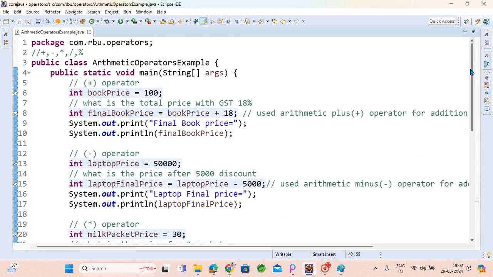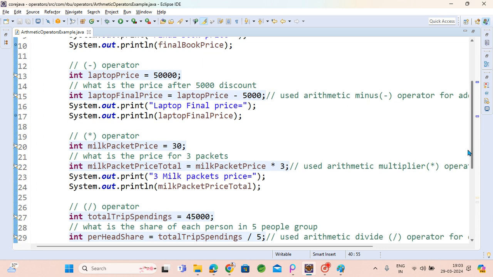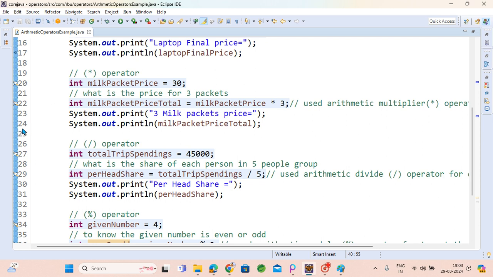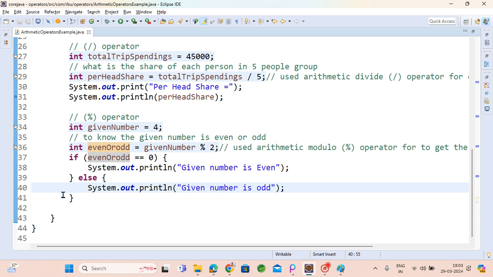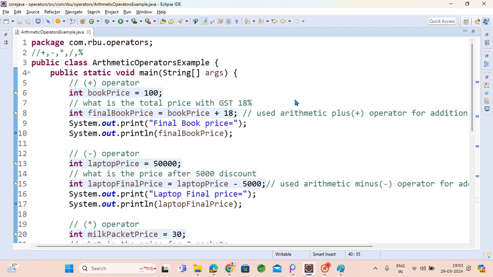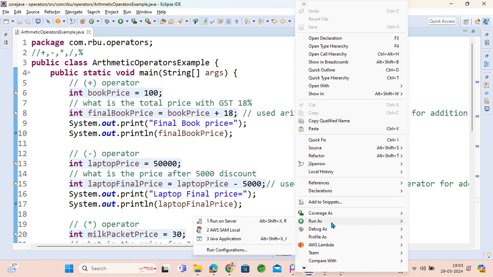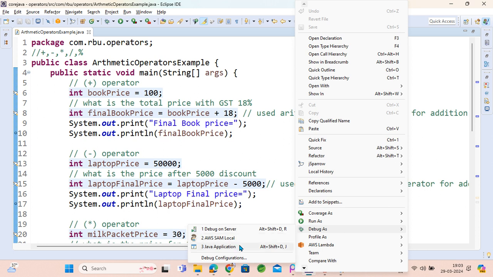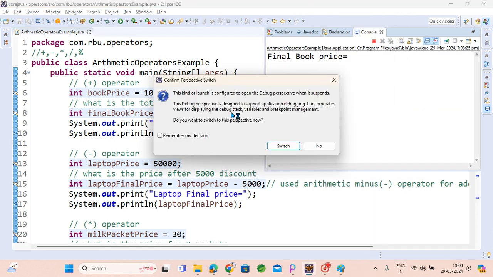Let's see each result. I'll run it in debug mode and show you the result. The same code, I can run it in debug mode and show you each result here. I'm putting a debug pointer on each line to show you the specific output. Usually we run it in normal run mode, but as we are using an IDE, let's use the debug option also. It is more useful during development time. So I'm now running it in debug mode.